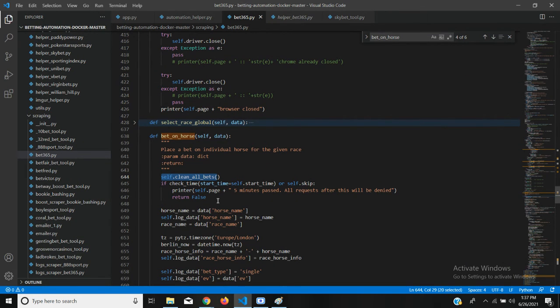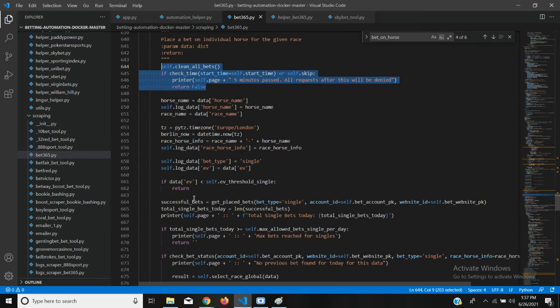Then we check the time. Let's say for some reason the bot was running slow, and the current time is 5 p.m., and the horse race time was like 4:45 p.m. Since we have already passed the race time, we want to stop doing the bet for that horse. After that, we check the EV again. This is checked already, and we don't need it here, but it is here because we didn't used to check the EV on the first page.